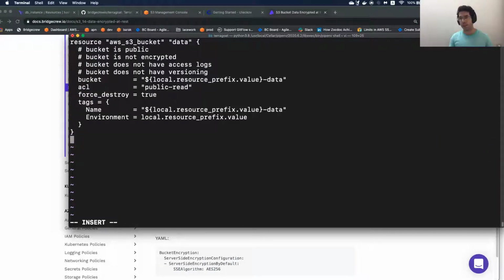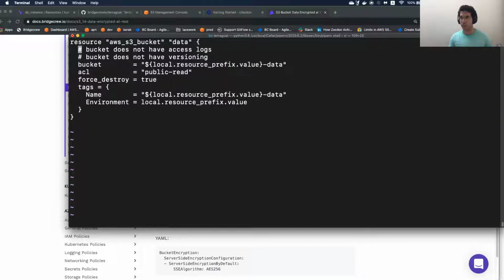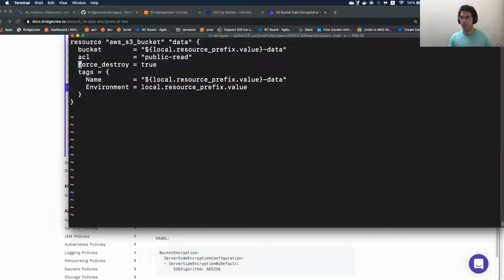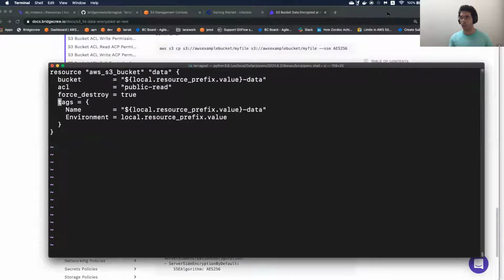What was asked is, how can I skip the policy which says public read is actually allowed? So I'm going to just delete those comments. This is normal Terraform code without comments. What I'm going to do is skip a policy.